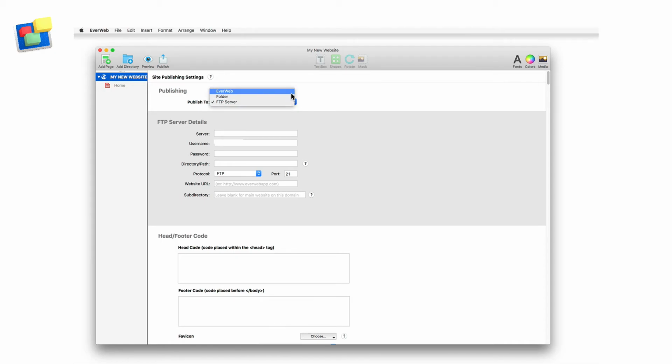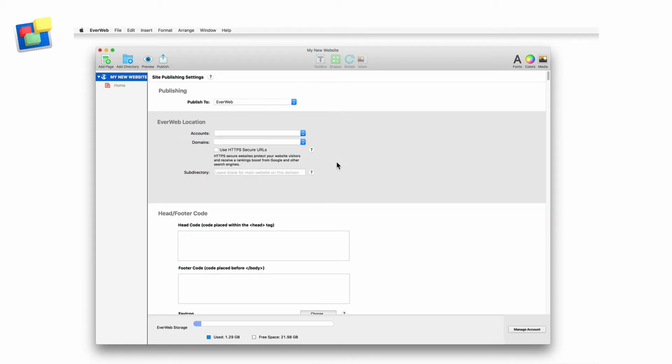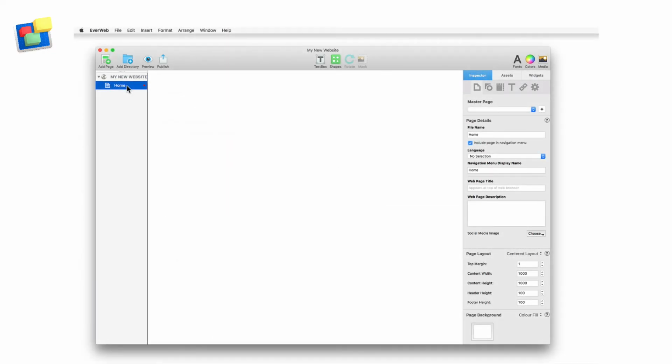If you want to add an email address to your website, scroll down the page and add the email addresses you want in the Email Preferences section. For more information on email accounts in EverWeb, please check out our other YouTube videos. When you've finished, click on the page name in the web page list. You'll find this directly under the name of your website.